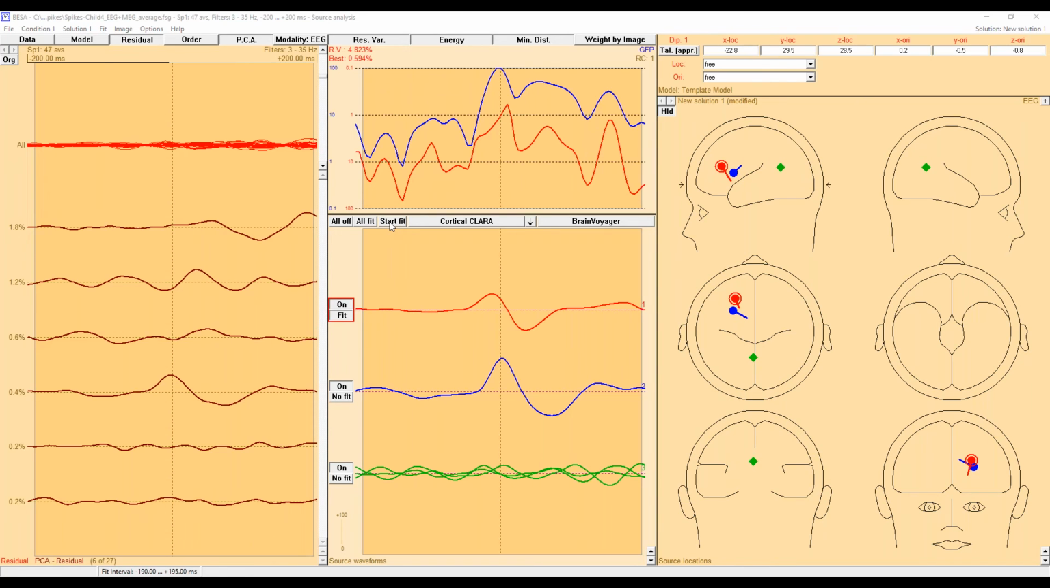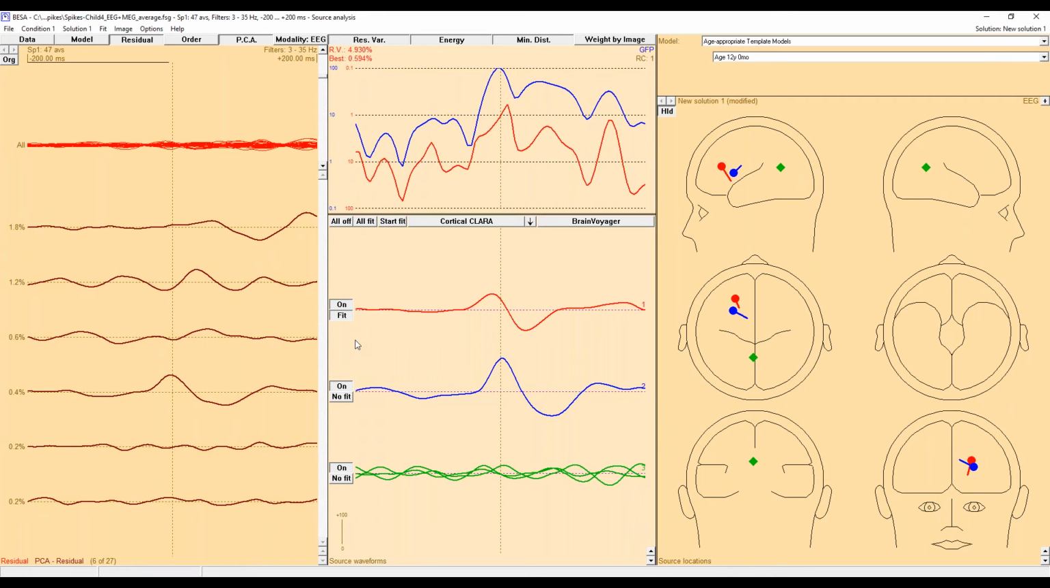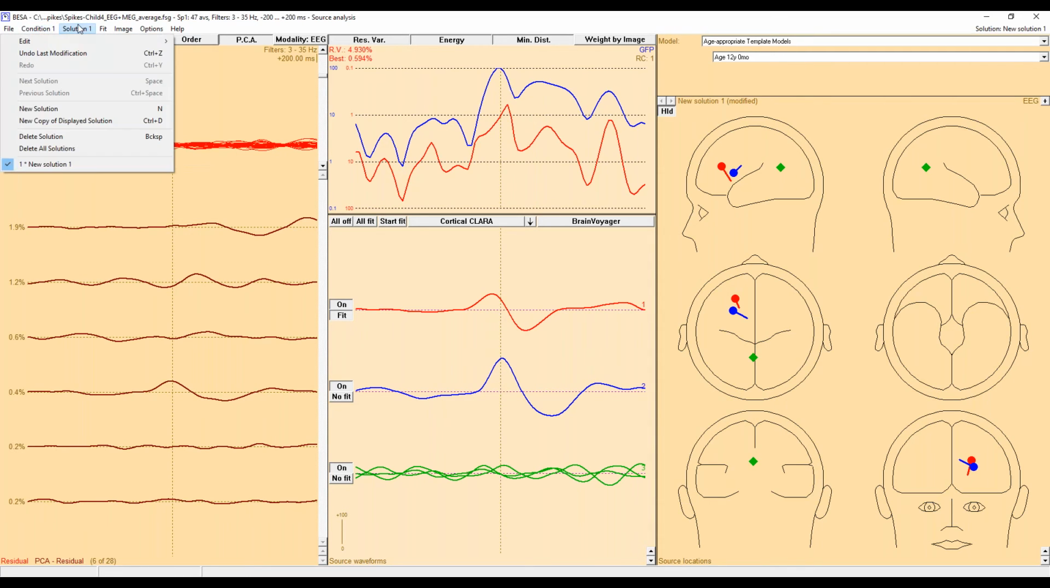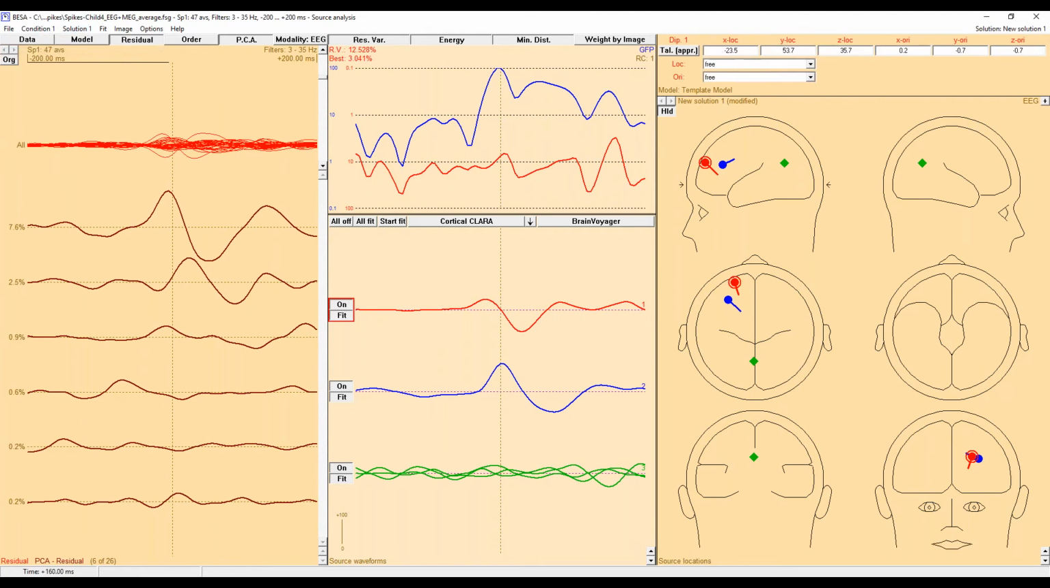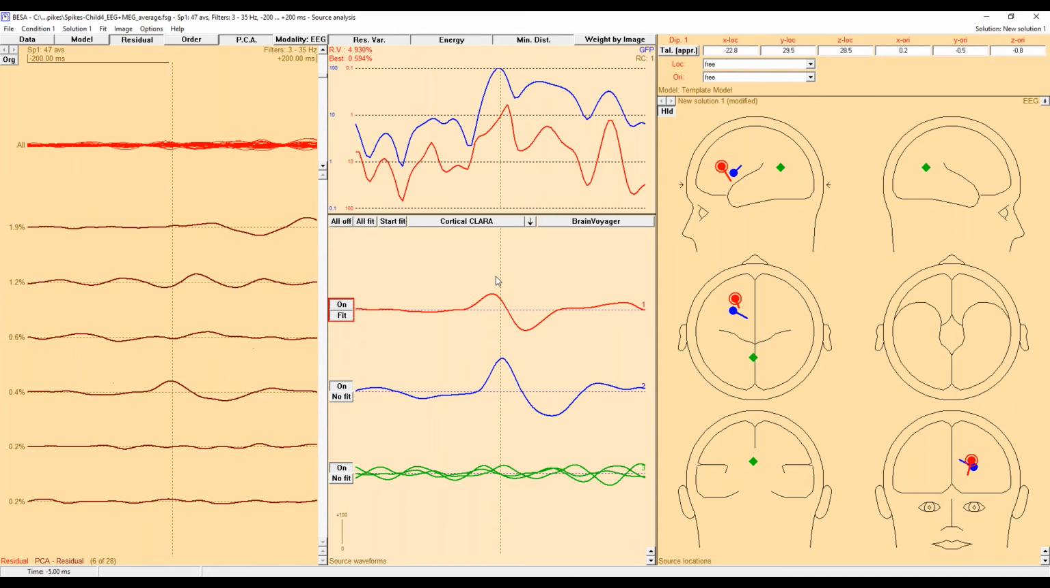And I can see immediately that the sources move way inside the brain. So the localization is actually totally different. I can check again using the undo function. If I go to solution, undo last modification, or just press Ctrl Z, then I can go back to the previous. So this is the previous situation, and this is the one I get after the fit. So obviously the head model made a big difference here.